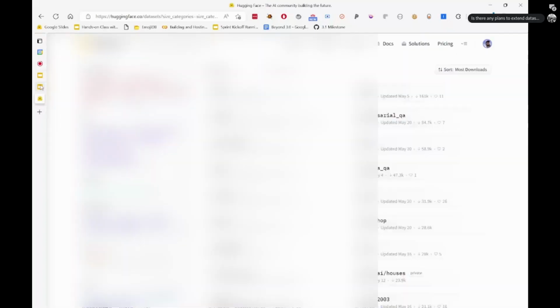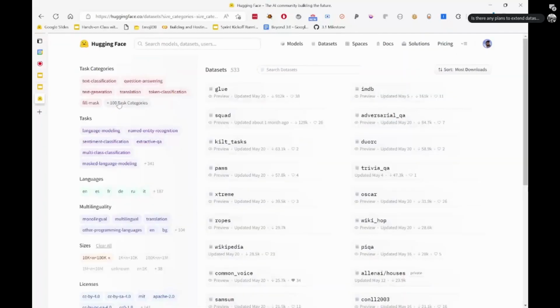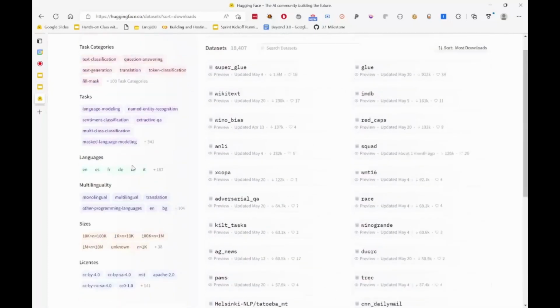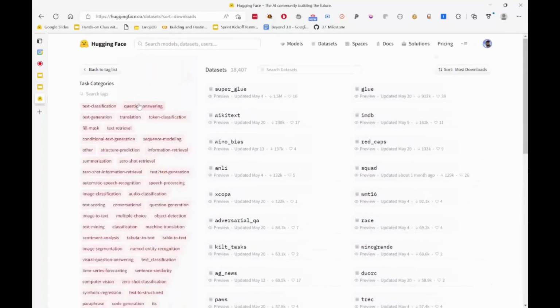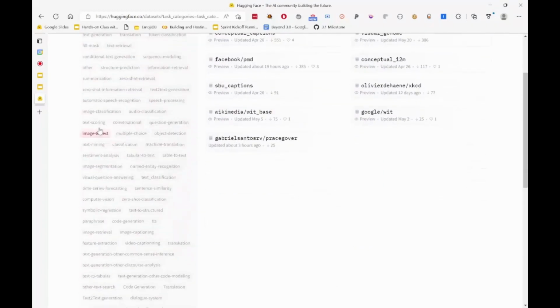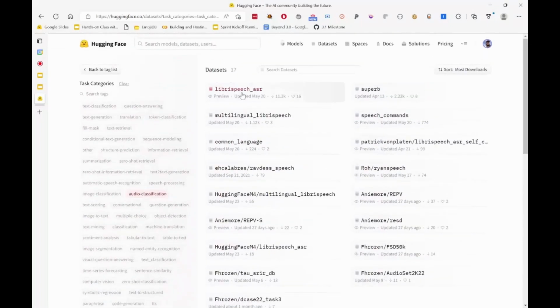Yes, so datasets is beyond NLP actually. Sorry, that's something I should have clarified. Just like models are beyond NLP, datasets are also beyond NLP. So let me go ahead and open up different task categories. We have, for example, image to text, which I guess kind of is NLP, but you have other things as well. For example, you have audio classification as a task.